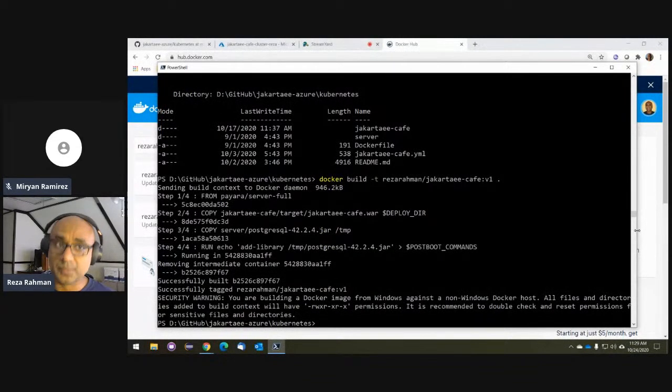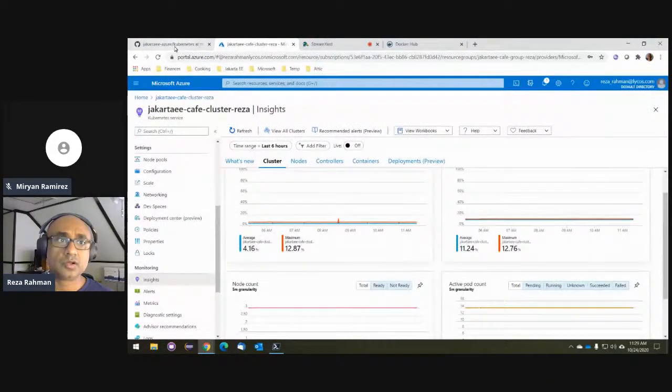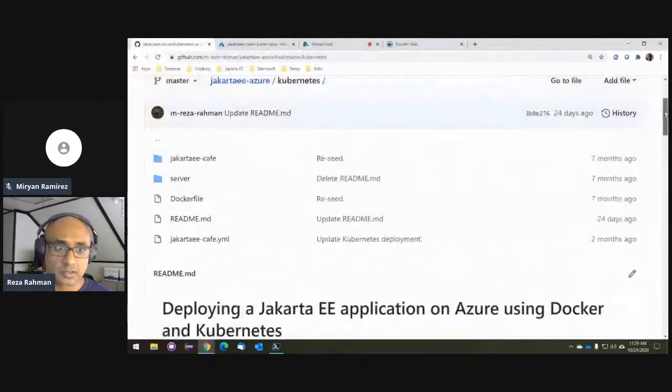Okay, so the image is built. So now I have a Docker image. I could run this Docker image even locally, but I'm not going to do that. I'm going to show you what's in the Docker image.